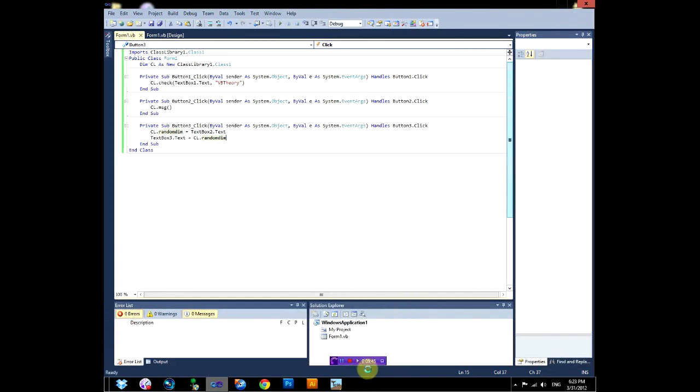So that is basically a show off of what you can do with the class library. You can do more, and it's really useful if you make, for example, an updater or some stuff.